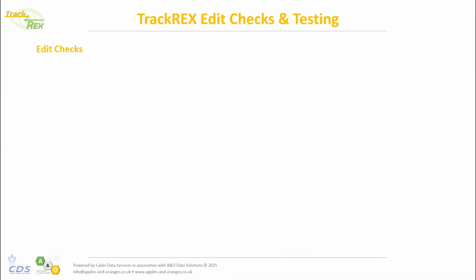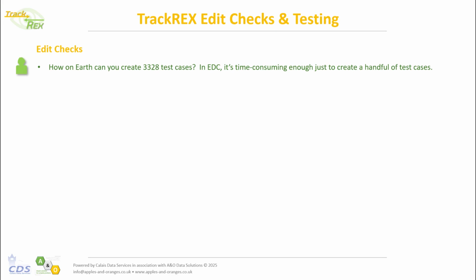This will, inevitably, lead to some questions. Let's examine some of these now. How on earth can you create 3,328 test cases? In EDC, it's time-consuming enough just to create a handful of test cases.